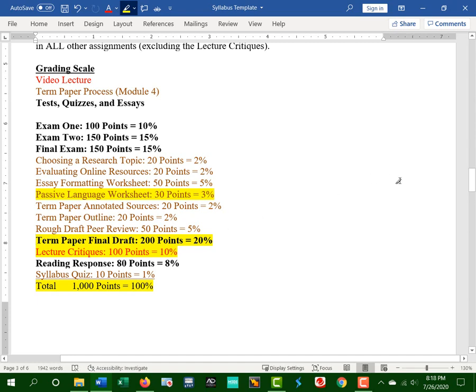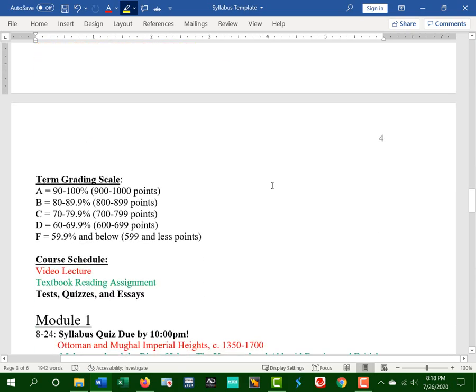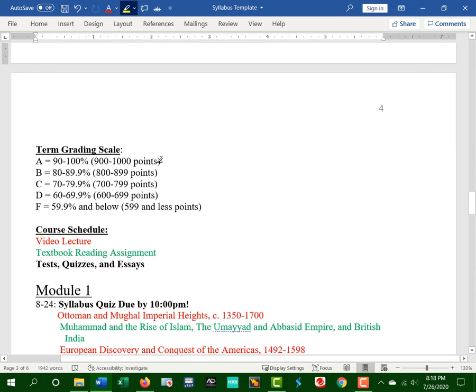And skipping quickly downward, this is also pretty generic, the term grading scale. It really depends on which college you're at. Some colleges only do A, B, C, D, and F. They do not do pluses or minuses. So again, this is going to depend on what your college policy is, what the college has decided for you. And like I said, I teach at several colleges.